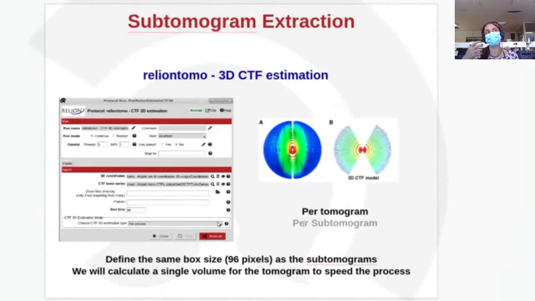You can run this protocol creating one CTF volume per subtomogram, but we got about 1,000 coordinates, so it will be a lot for us now. So we will do the simplest way to do it, which is calculating just one CTF volume for the tomogram. So you will just create one volume. You need to have exactly the same size in pixels as the subtomograms that we will be extracting after. And that's all that we need to know for this.